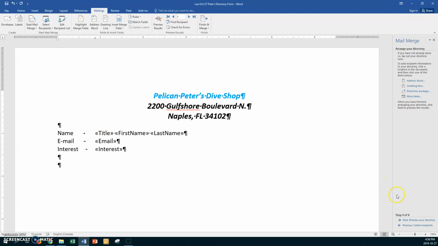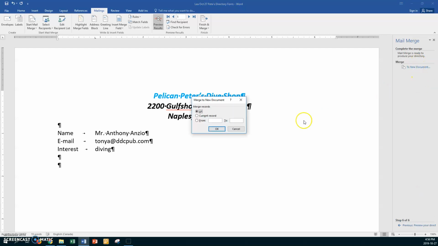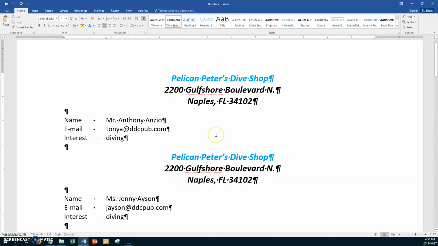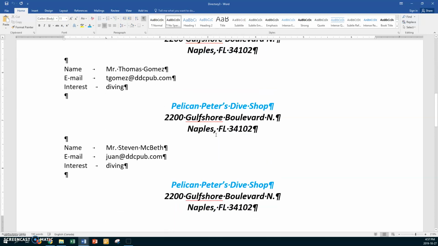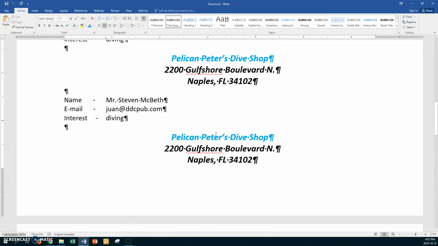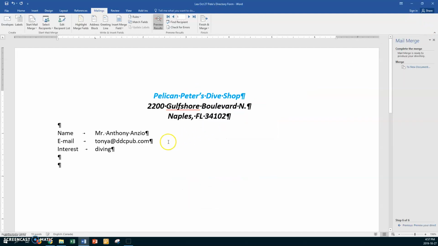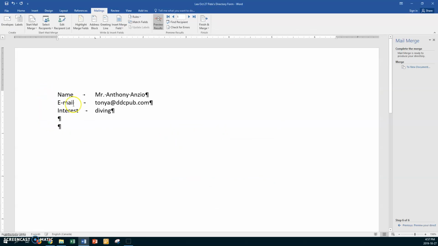Let's see what happens. I'm going to go to Preview, complete the merge, merge to a new document, and what happened? The title repeated on every record. That's not what you wanted. Okay, so if you do a directory, you only do the heading on the merged part. So I'm going to close this one out, not save it. We don't want that. And now I also want to take out all of this, delete it, and there's my document. I'm going to go Control S to save back to the way it should be.